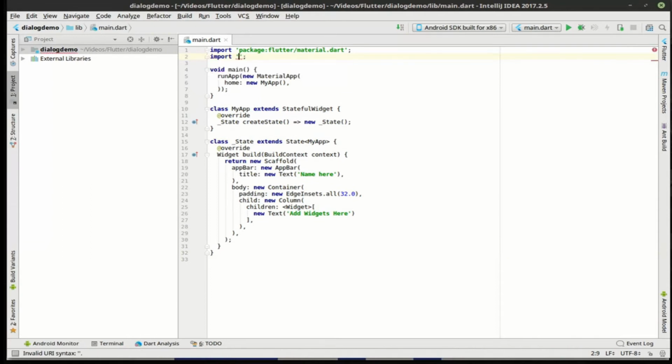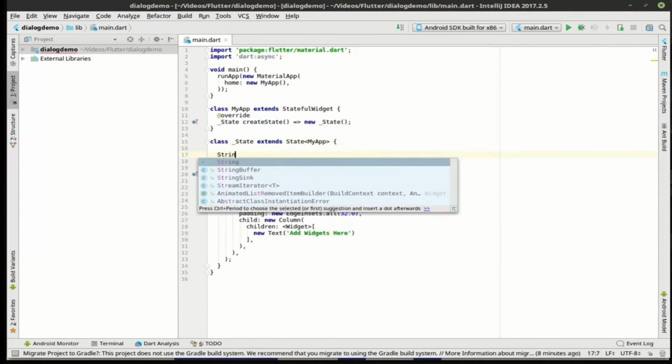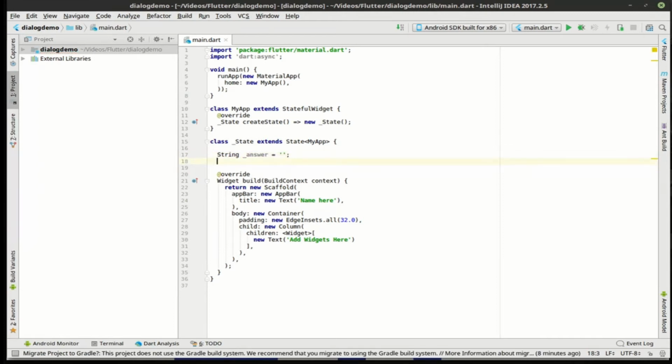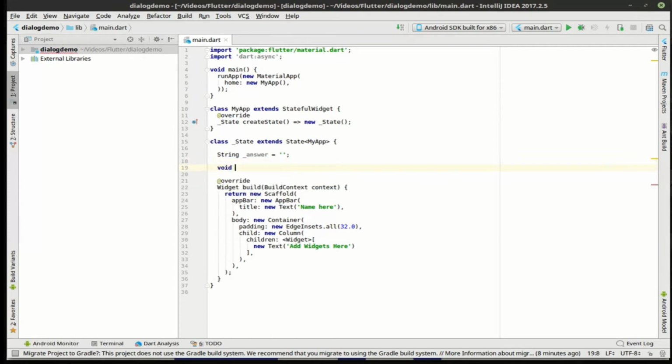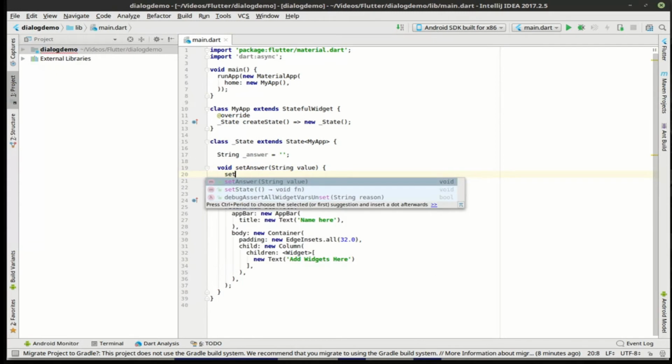Alright, so import, and we're going to work with async, so we need the Dart async. And in here we're going to modify our state. So we want string. And boy, I cannot spell answer. That's embarrassing. Alright, so we've got our answer. Now we're going to have a function that sets this. We're going to say void set answer string value. And from here we're just going to do the set state.